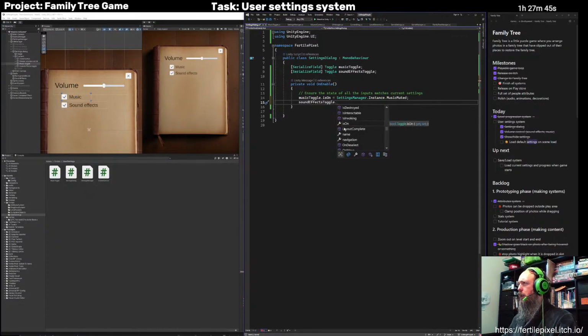So my options here anyway. Should I be doing something else? No, I think he's on. Looks good.